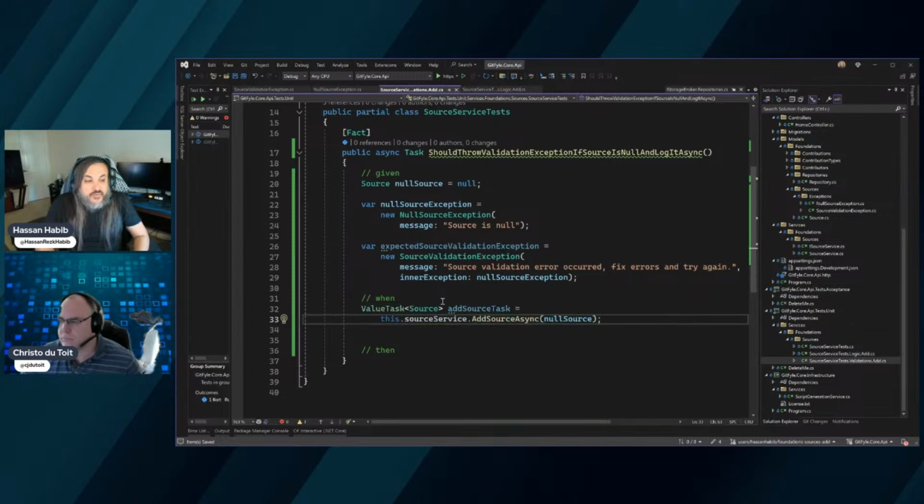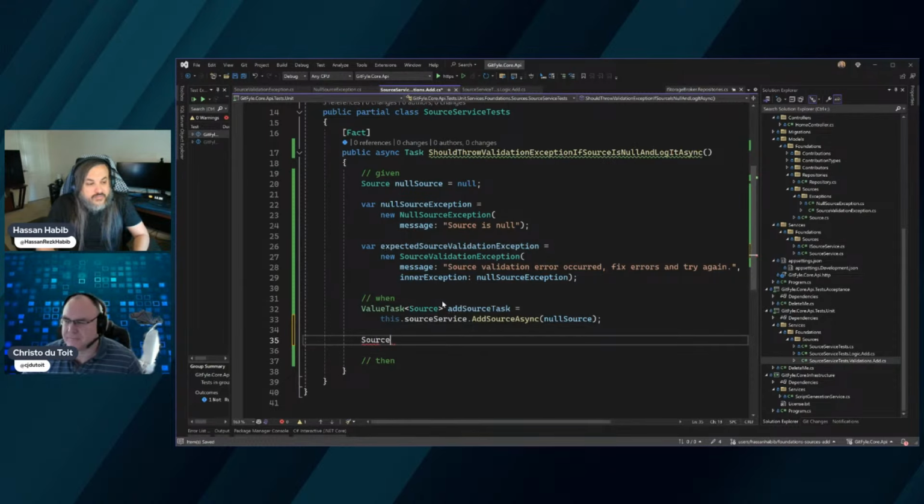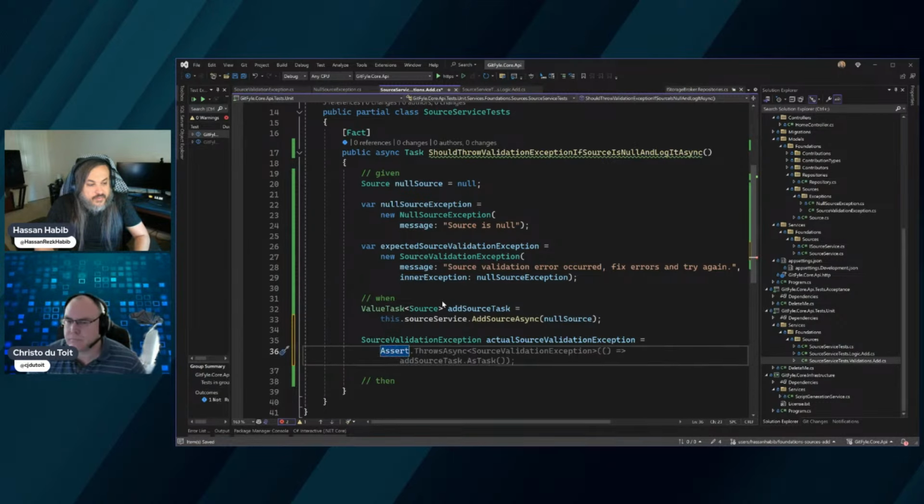Okay, so we have this source task, value task, add source task. I'm not even writing any code anymore. This feels weird. And then we expect your source validation exception to be this actual source validation exception, and then Assert.ThrowsAsync SourceValidationException. And I think we need an await in here for that. And I think also we don't need this as task. If I remember this correctly, you need to take this out.